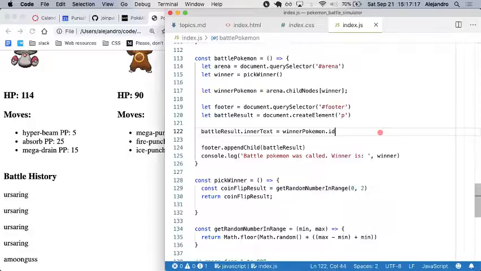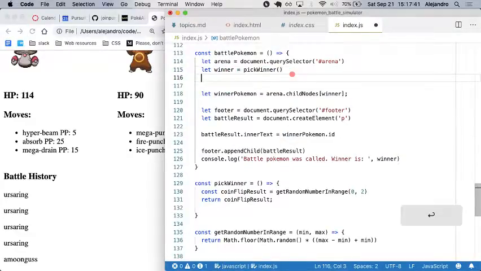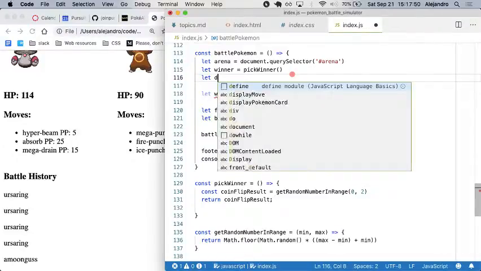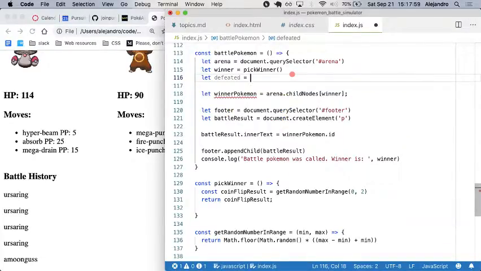But how do we show winner defeats opponent? We'll need a way to tell who the other one was. So winner can be one of 0 and 1, right? So we'll need to check which one is, and the other one will be, let's call it, defeated. So we can do this.